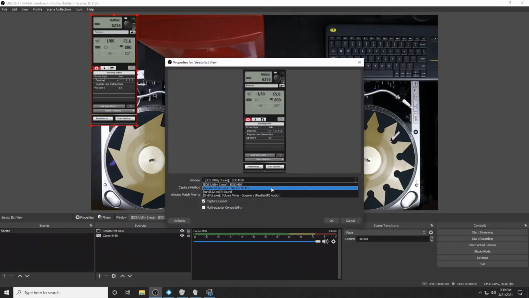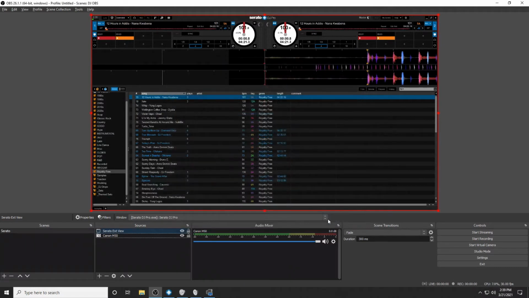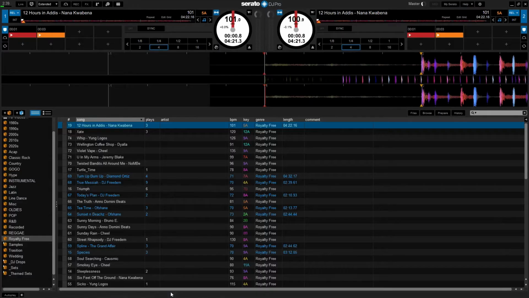And once the window comes open, just go ahead and select, in my case, Serato. And what I do is I turn off capture cursor just so it won't appear in the shot at all. So make sure your software is also in full screen. That's going to help you out.